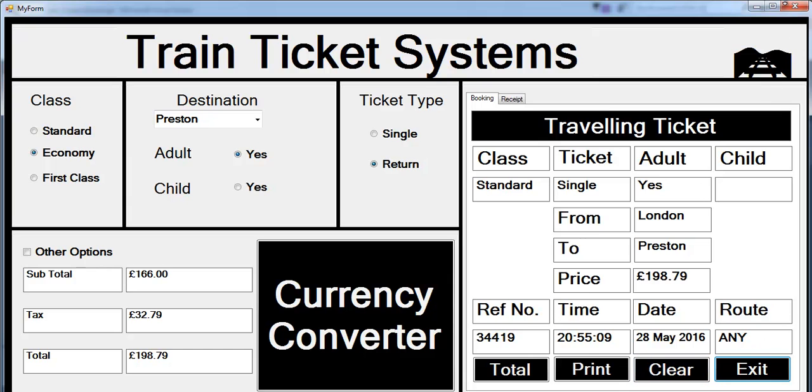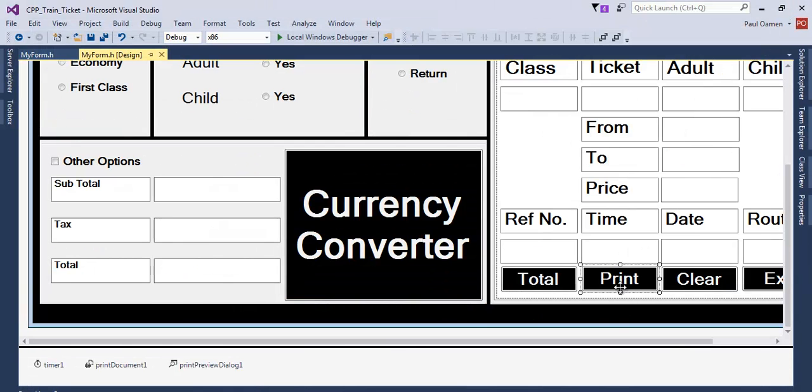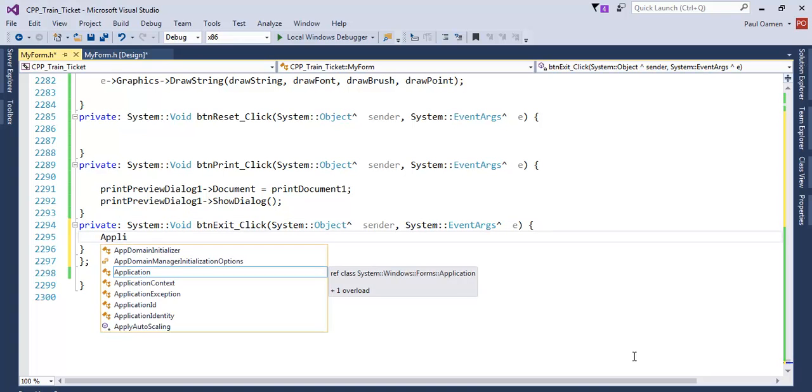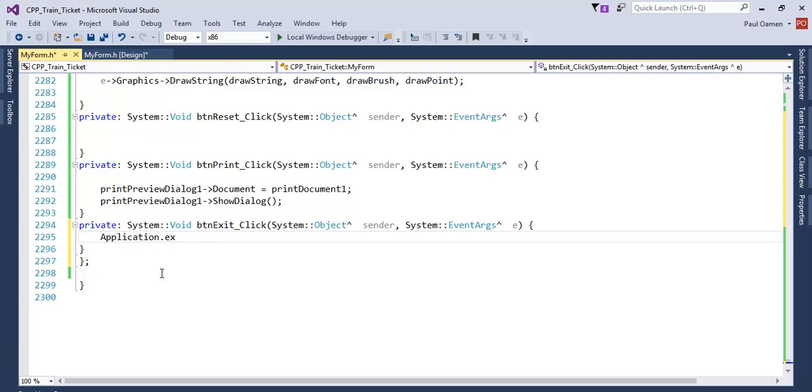So let's take care of the clear and the exit, and we'll call it a day. So double click on the exit and just enter application right there. Where is it? Dot exit. No, sorry. So now we have an exit there. Okay, I think it's getting mixed up. Alright, I think that's the right one. I think it's column. Yeah, that's fine.